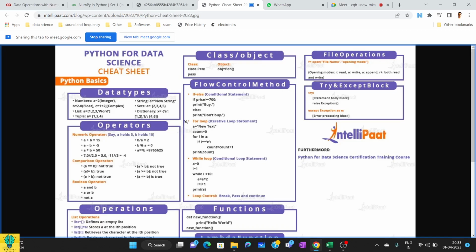Last time we covered data types. What are the different data types? In that we had integer, string, and basically list, tuple, dictionary, and set. These are types of containers which contain certain data sets.